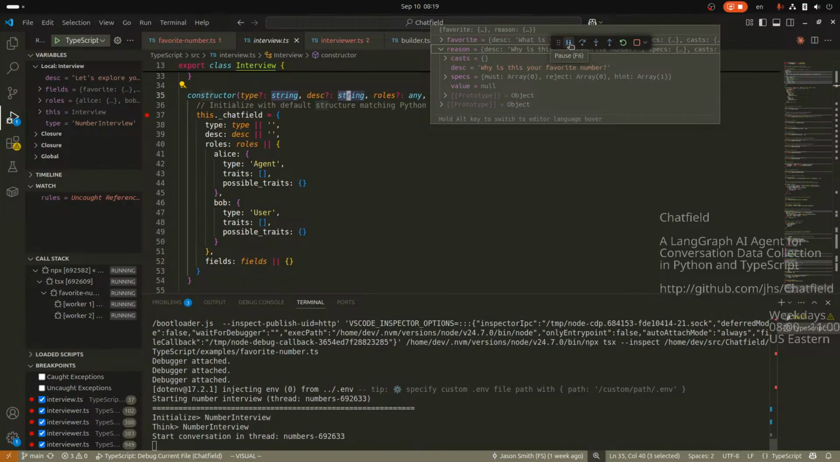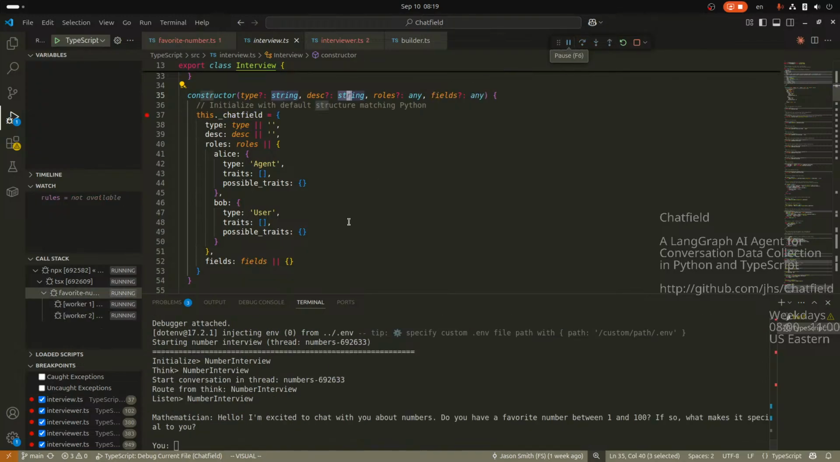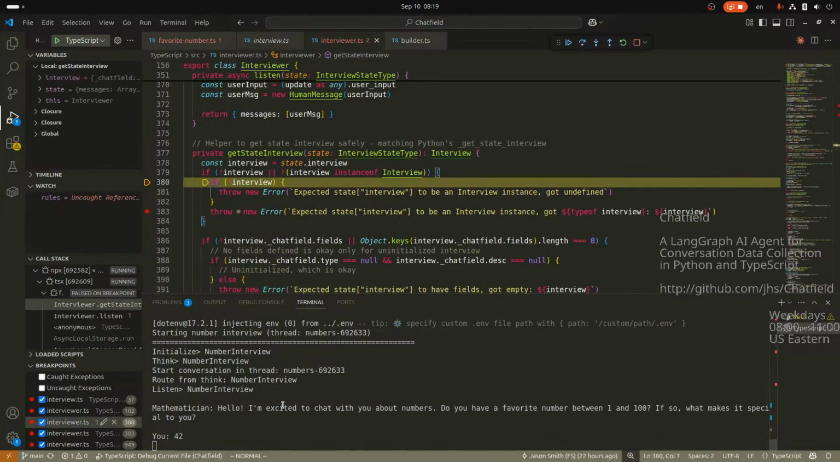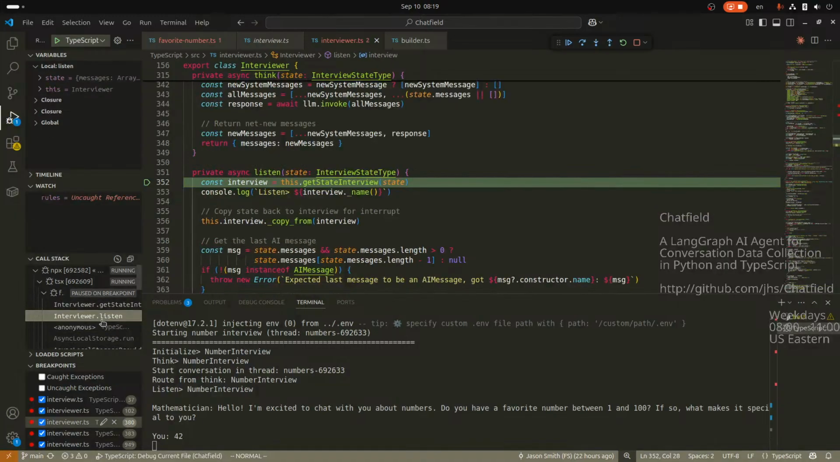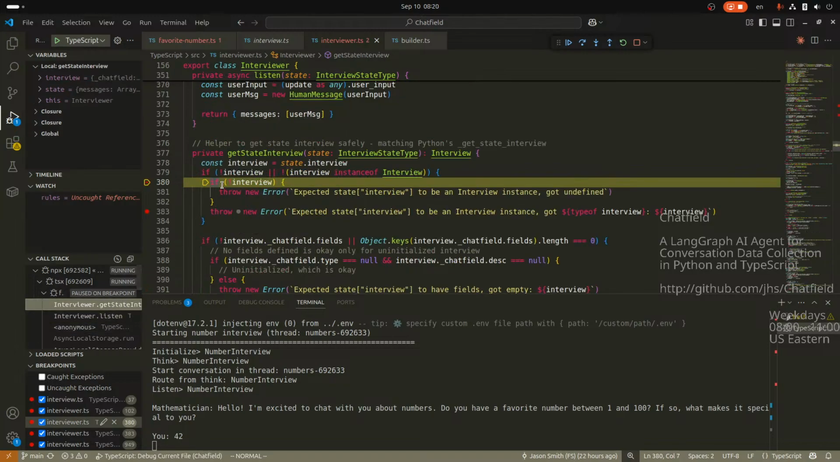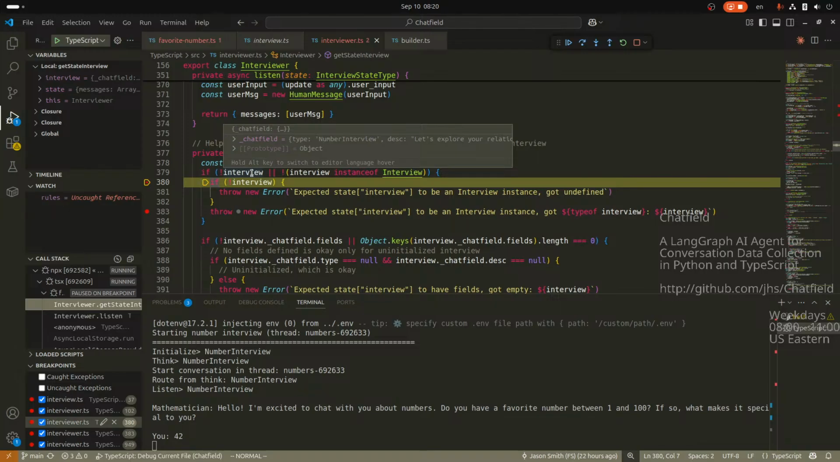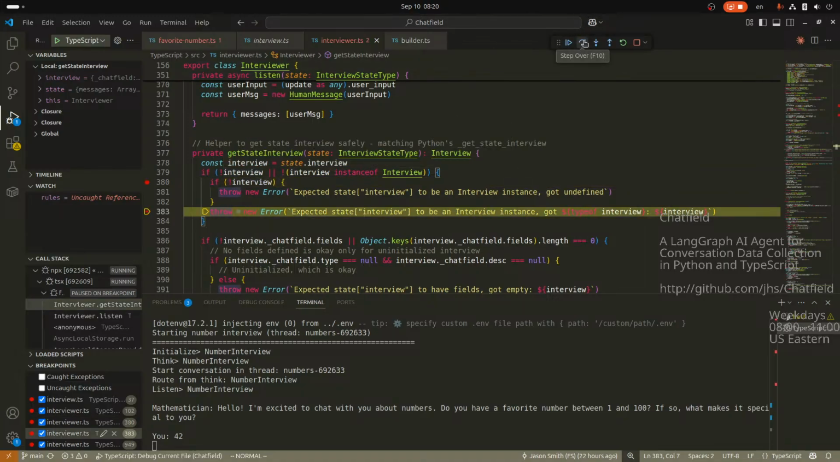So let's go. Start the interview. Okay. So I say 42. All right. So we're getting the state. Why are we getting the state? Because we're in listen. Okay. Yes. So what is this object? It's going to be... well, let's see. Step over. We're going to throw.